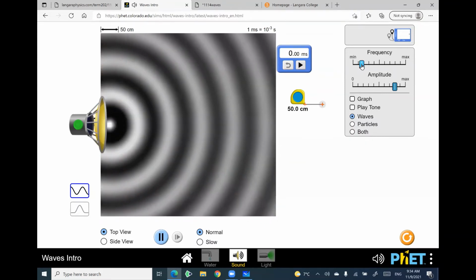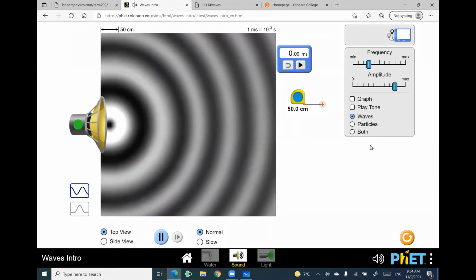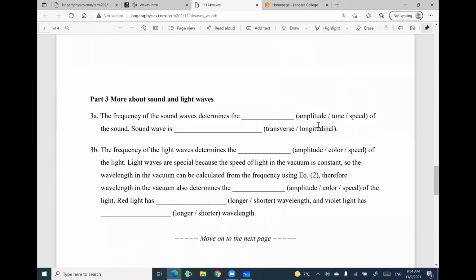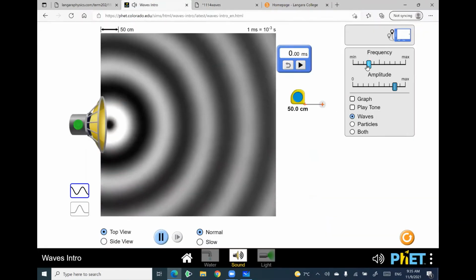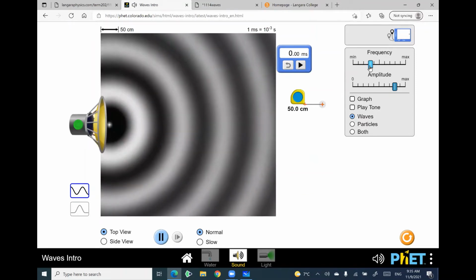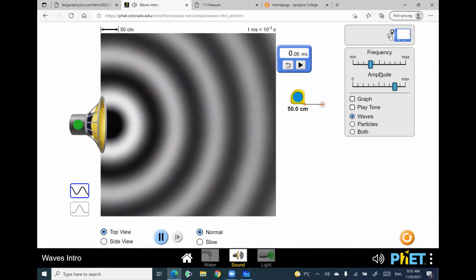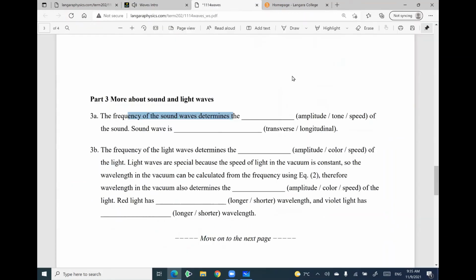And then you can change frequency to see if the tone changes. And then you answer this question. You can see the frequency of the sound wave determines what? When you change frequency, does the speed change? Does amplitude change? Does tone change? So answer that question.